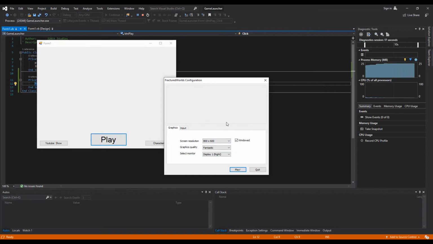So next episode will be the last part of the game launcher. And it'll have to do with just displaying the characters and having an image above here, so above the play button.